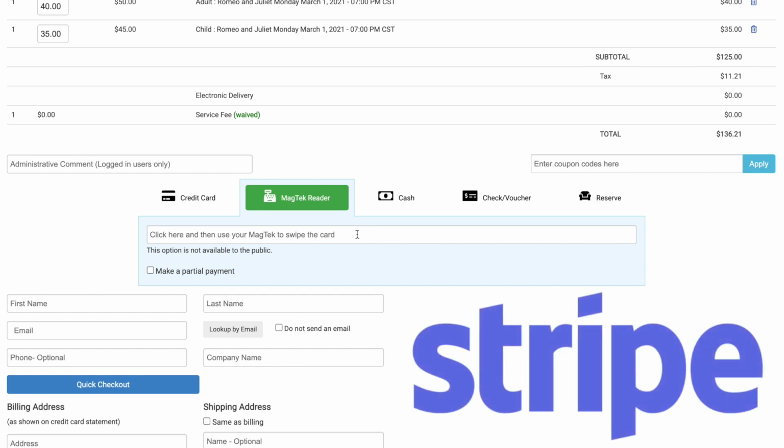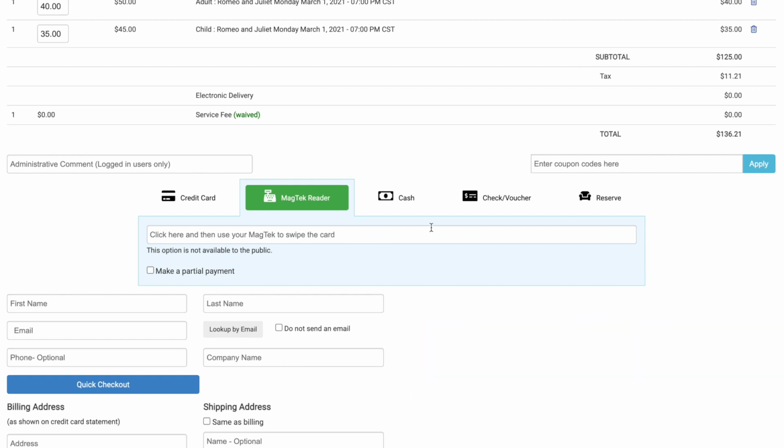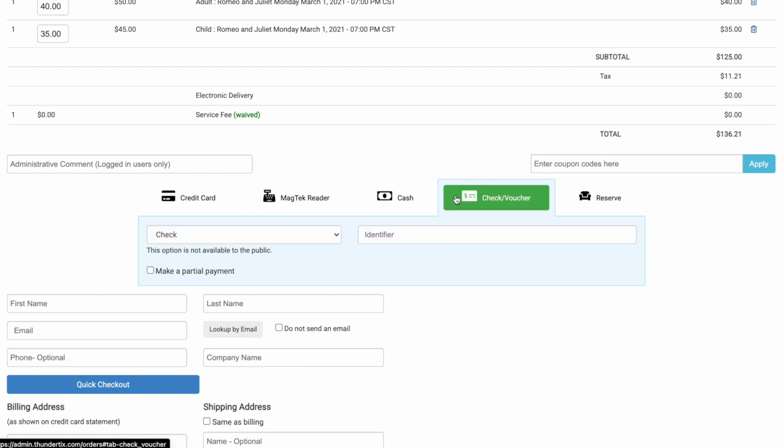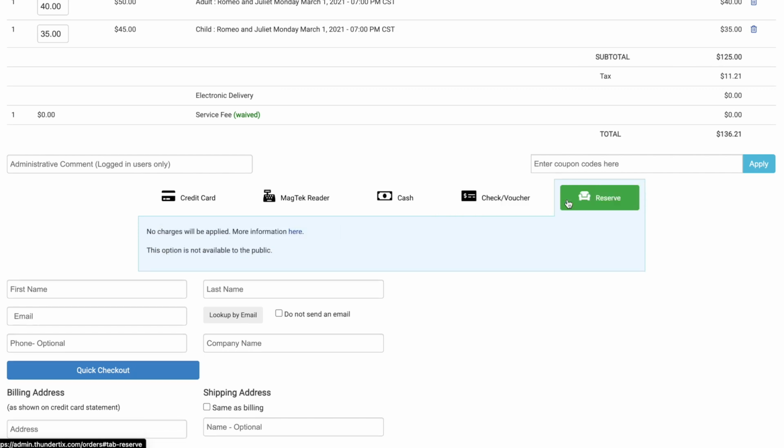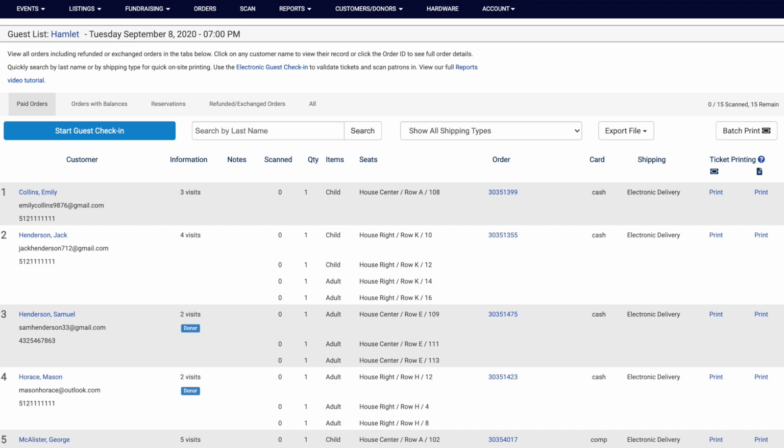Stripe's Bluetooth terminal provides secure contactless credit card payment support, traditional swipe or insert payments, and even Apple Pay or Google Pay. Additionally, if you accept checks or vouchers, you may do so here by selecting the type and entering in the appropriate identifier. A final checkout option is the Reserve button. This option saves the tickets under the customer's name so that the patron can pick up and pay for the tickets at a later date. Once reserved, you'll be able to see the tickets in your guest list, where you can choose to either collect total or partial payments for the tickets or cancel the reservation altogether.